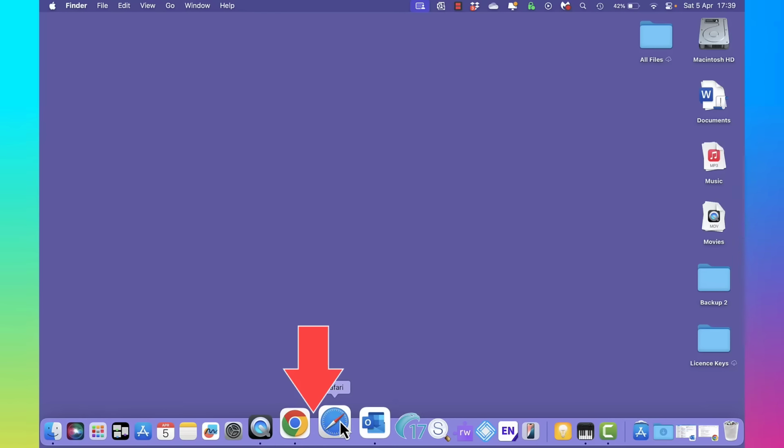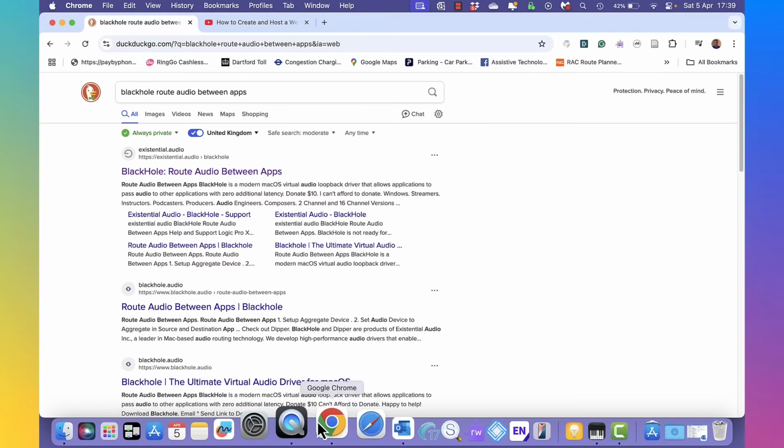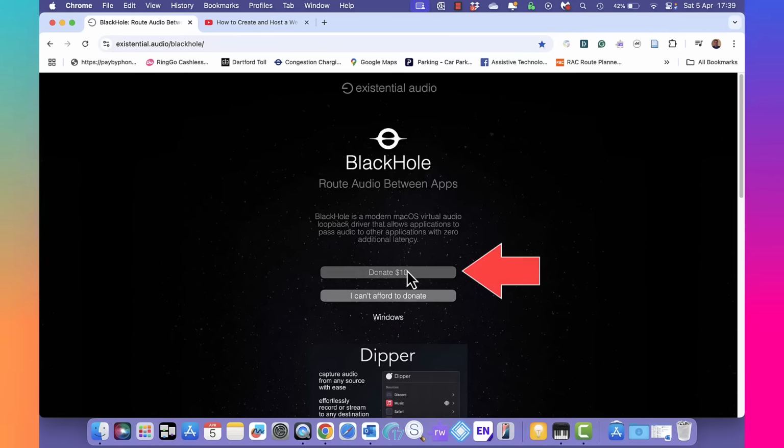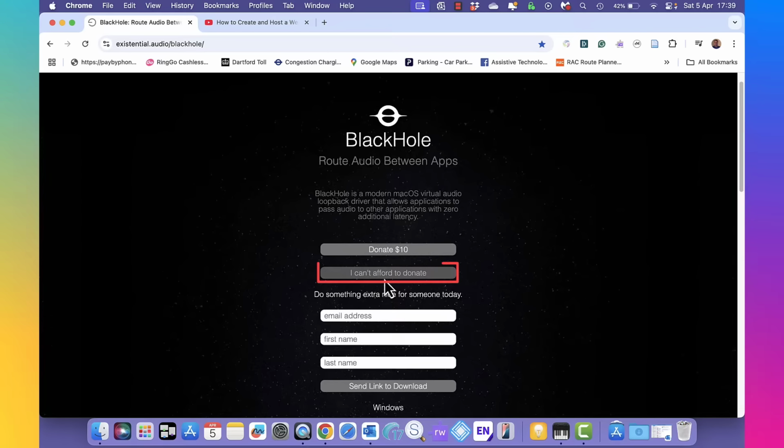First thing, I'm going to go on the internet and I need you to download it for me. So we're looking for BlackHole, route audio between apps. Tap on the link. And then you can donate. It's a good idea to donate. I've already done that because it really does help the developers. And then I'm just going to put Carnival, fill in all your details there. Then at the bottom, send link to download it.